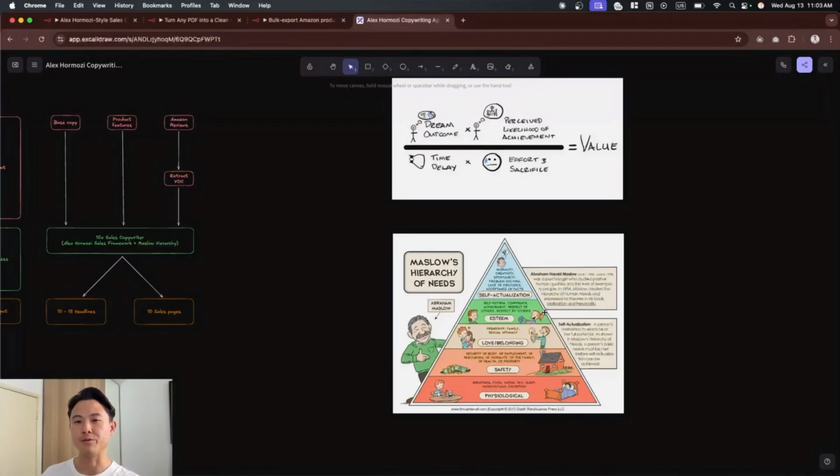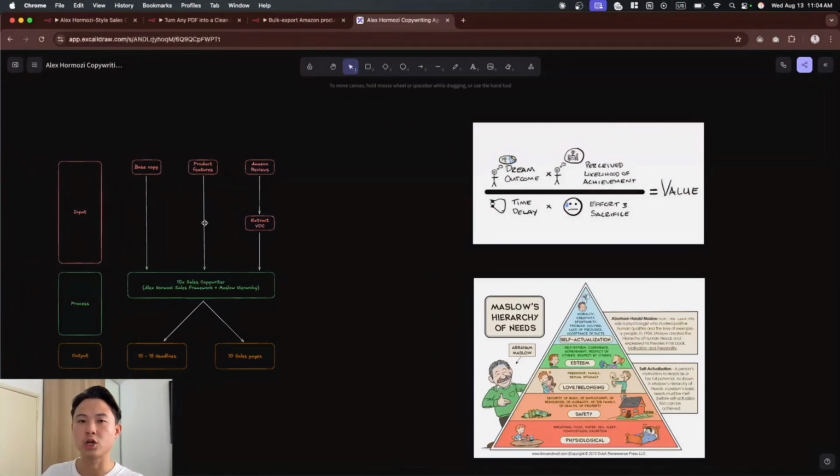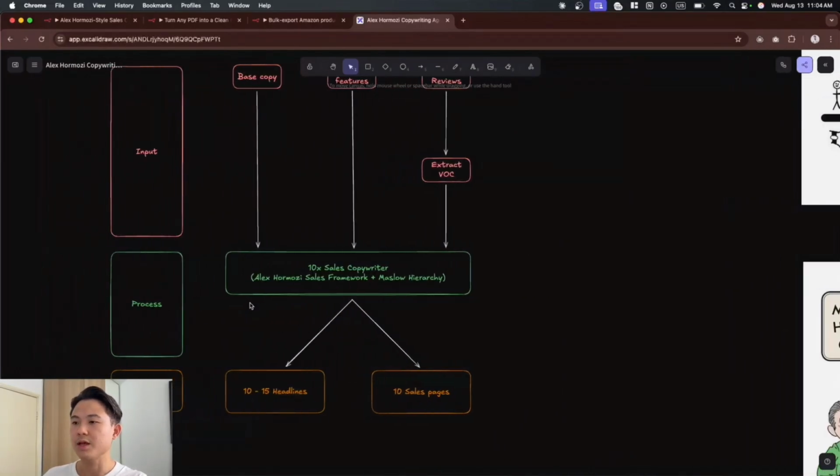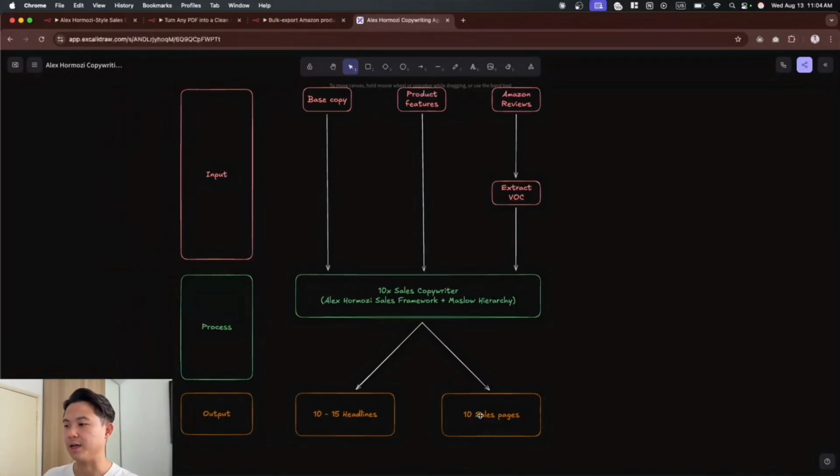For example, it might be respected by others. And then we can tie that into our dream outcome and say, okay, so your dream outcome is somewhere along the lines of being respected by others. And so how can I help you perceive that I can bring you there? And then how can you do that in a very short amount of time and not have to sacrifice a lot on your end? And so we'll be essentially incorporating all of those elements into our 10x sales copywriter here. And then finally, what we'll get out of that is 10 to 15 headlines and 10 sales pages as well.